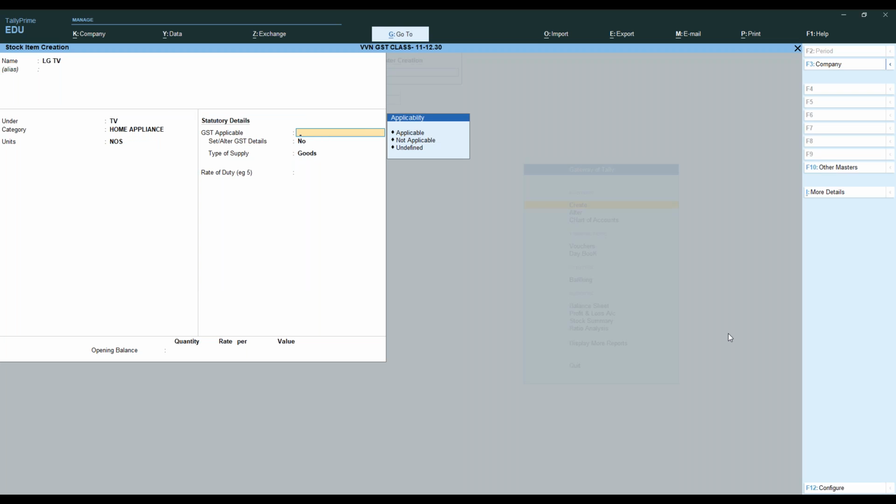So now for this LG TV, is the tax applicable? Yes, sir. So what we do is here, as you can see on the right hand side, GST applicable, I select as applicable because the tax rate is applicable for it. Suppose if it is not applicable, I select not applicable. If it is not given for it, we say it as undefined. Since, as we found out, there is a tax rate for LG TV and for TVs, I select as applicable, enter.